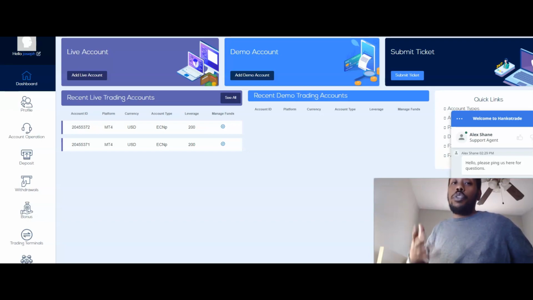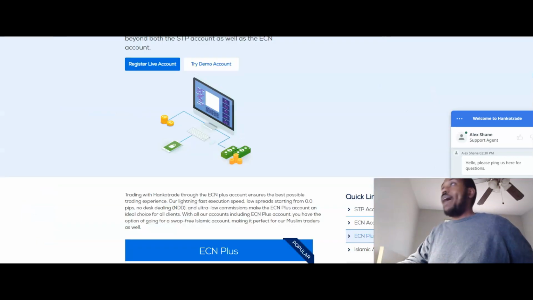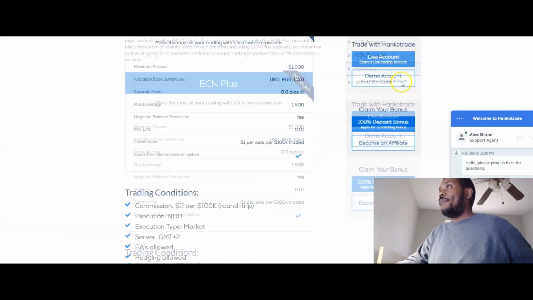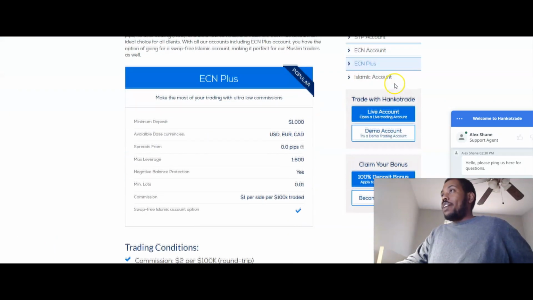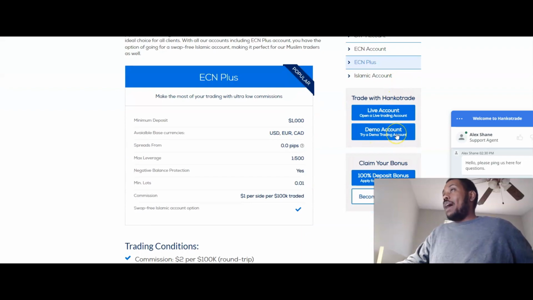Now, of course, you do have the option if you wanted to just go ahead and test out your skills on a demo account. I'll go back to the main side. You can go ahead and register, and you do have the option to do a demo account, and you will be able to fund your demo account with whatever you actually want. So if you wanted to test your skills on a $500,000 demo account, you do have the ability to do that as well.